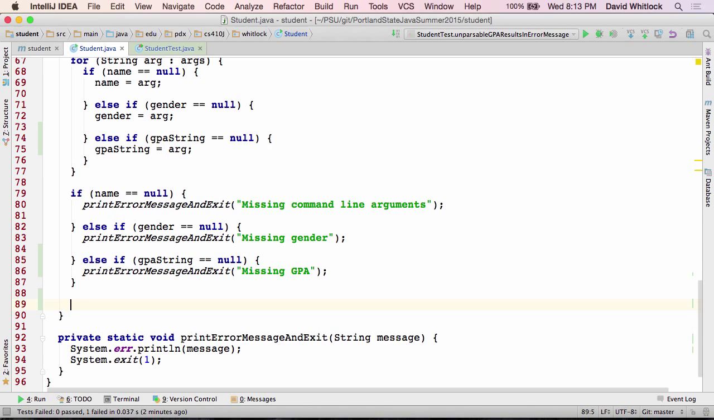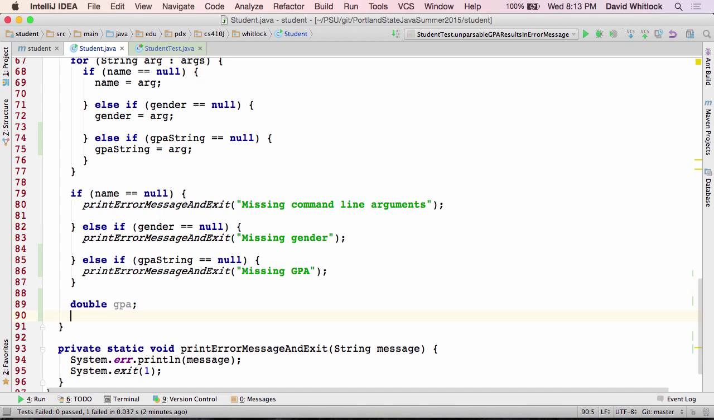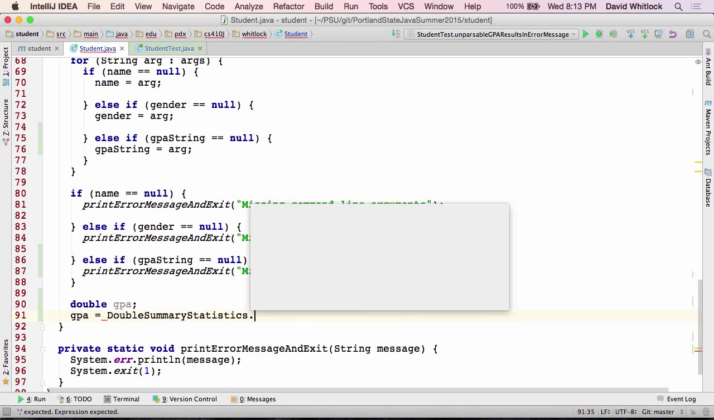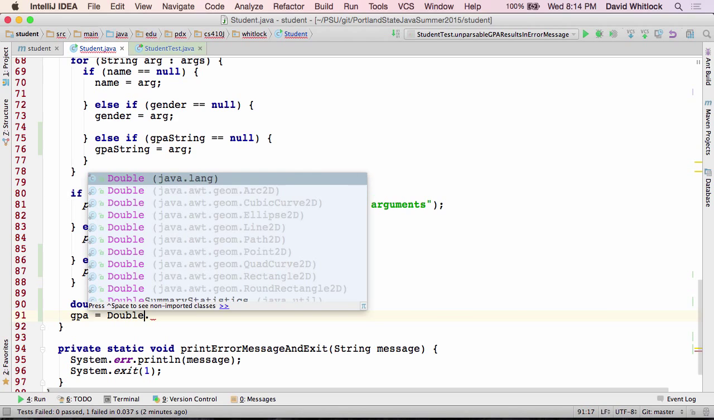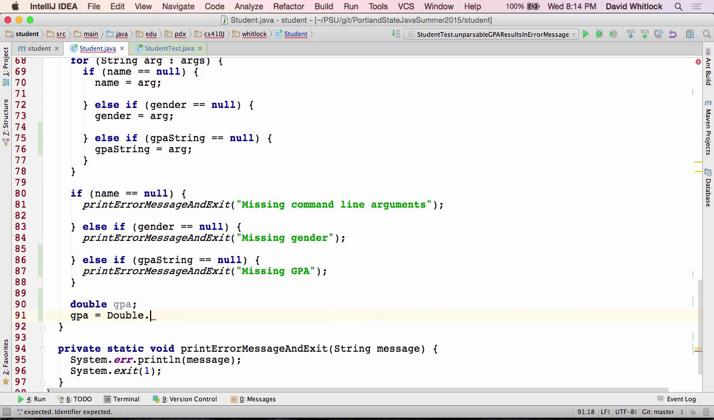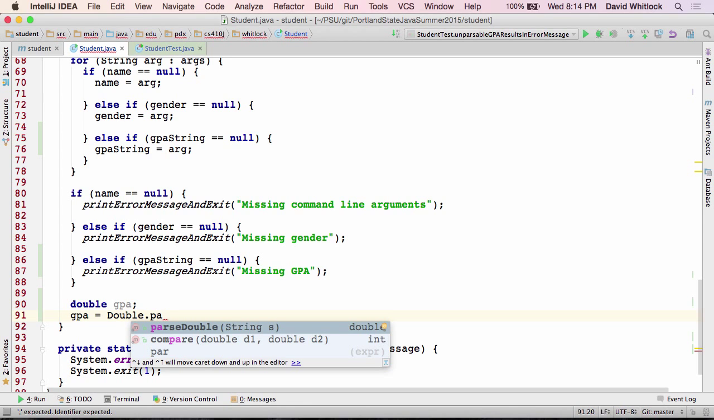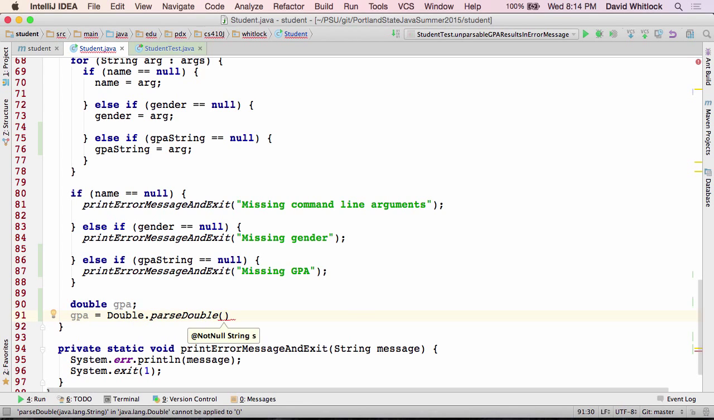So do you guys remember how to convert a string into a double? You assume correctly. Double dot, not that. What the hell is that? Double, that's all I want. Well, toString would go from a double to a string. We want the other way. Parse double. Parse double GPA string.